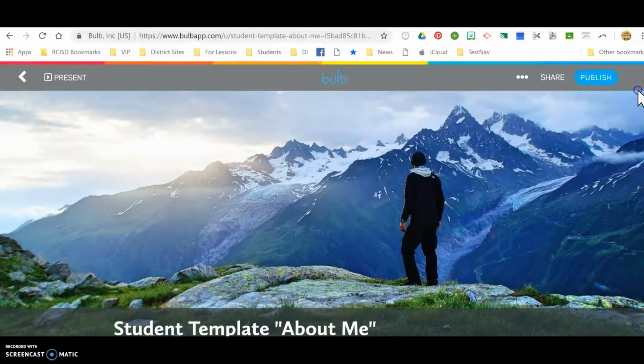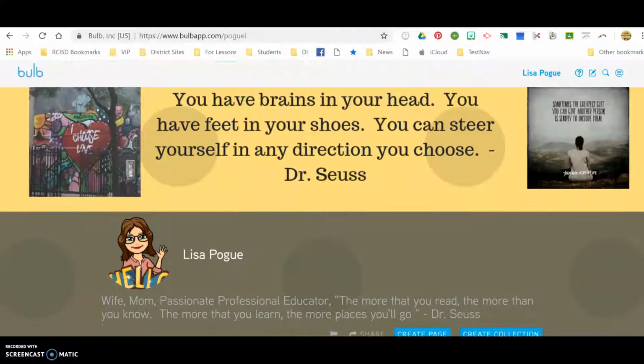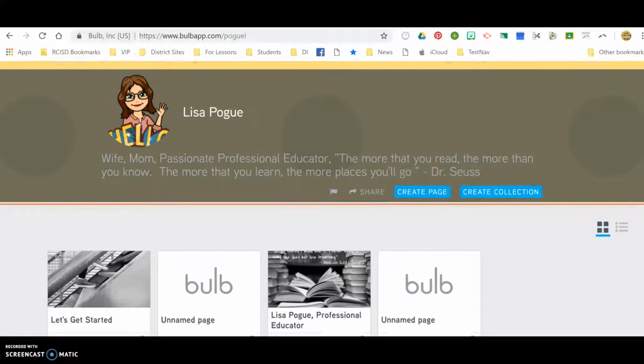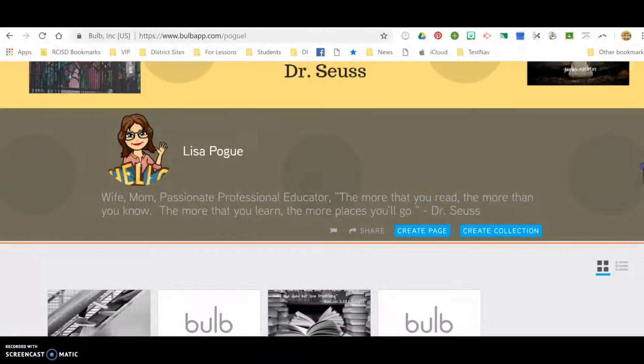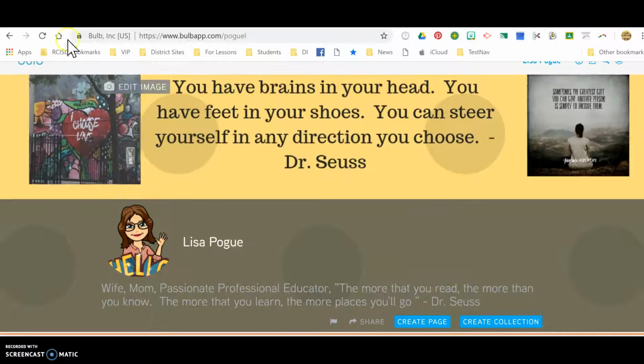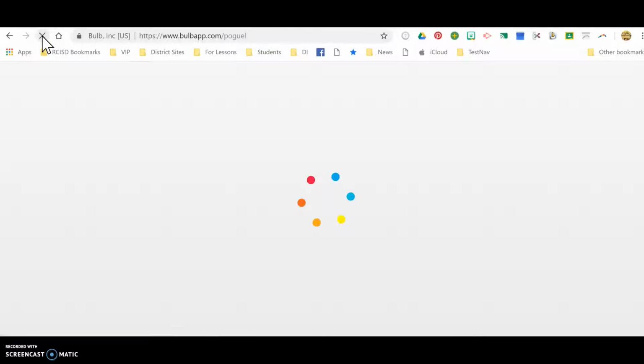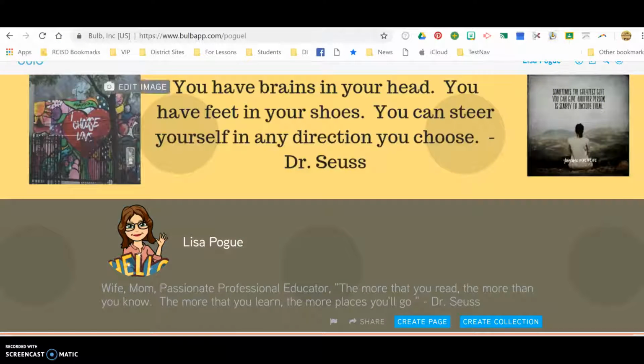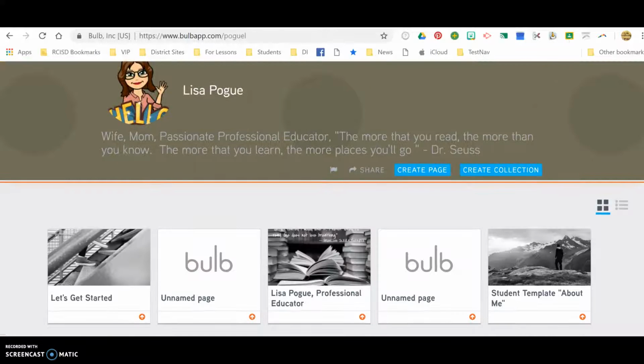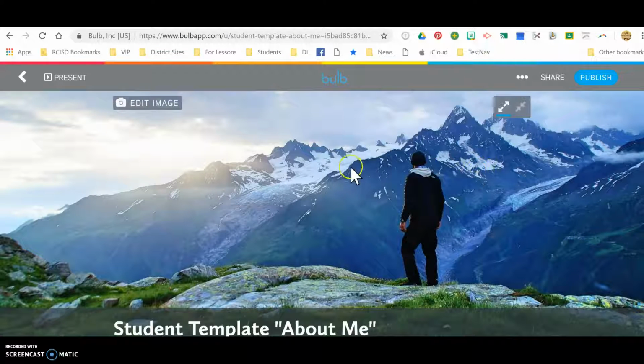Now let me just show you something. When you go into your bulb now, it should show, let's see if I need to refresh mine. Yes, see how it says all student template about me? Now it's showing there in your bulb and you'd be able to get back to it. So let's go back to the page. I just wanted you to see that.